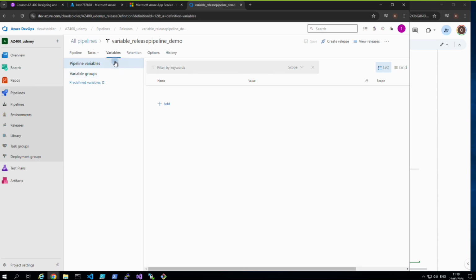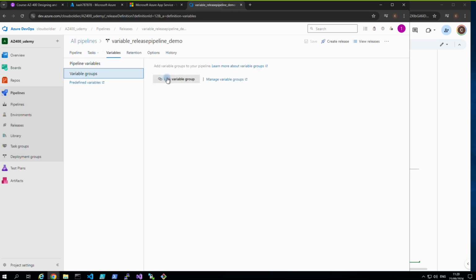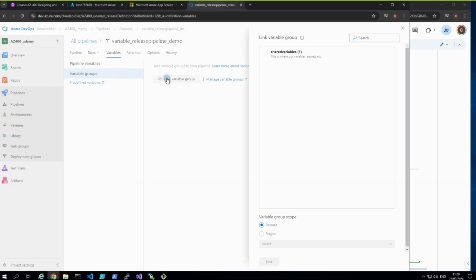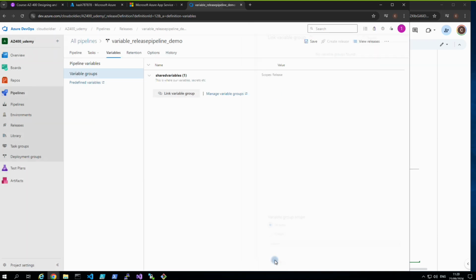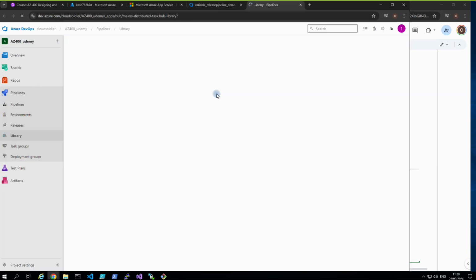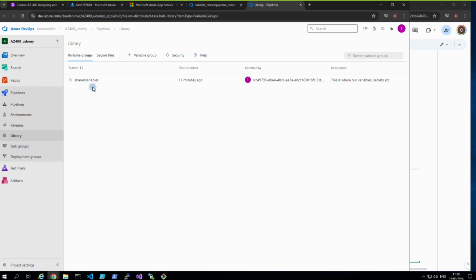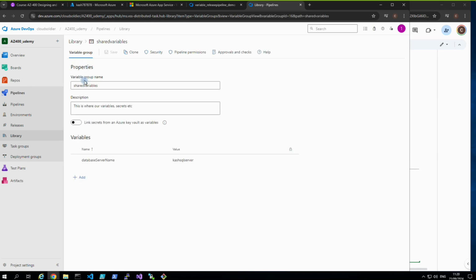So now what we do, we link our variable group we created earlier. So we go to variable group, link it, show, link, okay, manager, right, go to shared. So we got, just delete that.